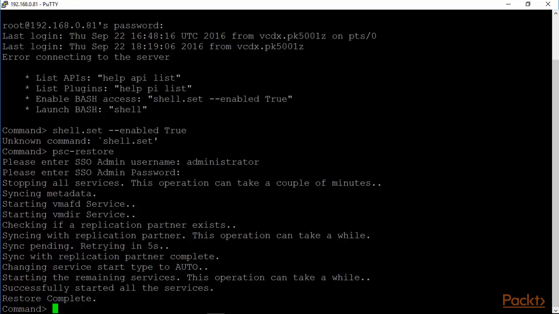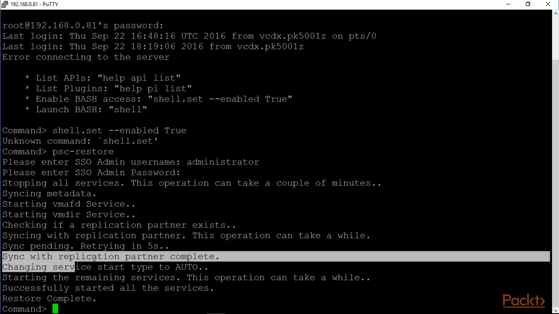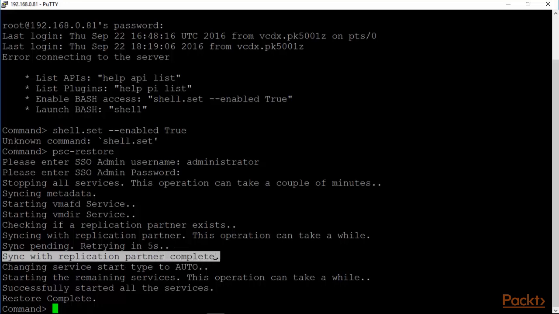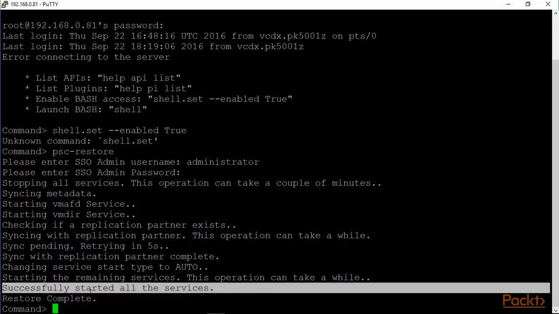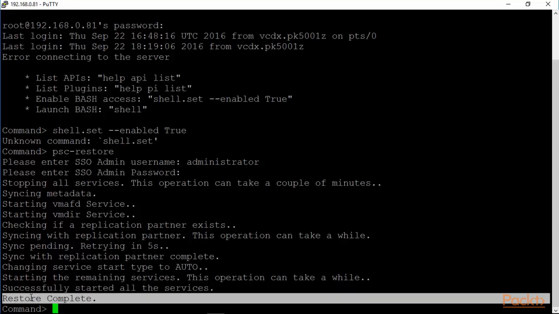So it first stopped any service that was operational, synchronized metadata, and the VMDir service is the multi-site and multi-domain directory service. So it checked to see if a replication partner exists. Obviously it does. That's the platform services controller at .82. It synchronized with the replication partner and then started the services and was able to successfully start all the services, and the restore is now complete.